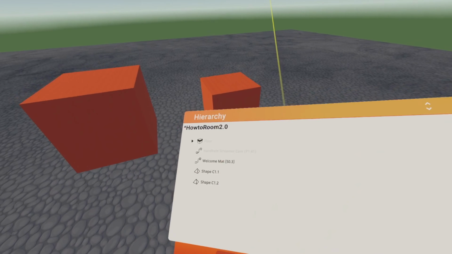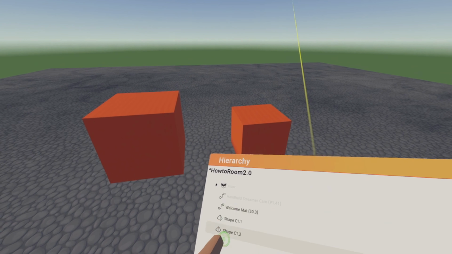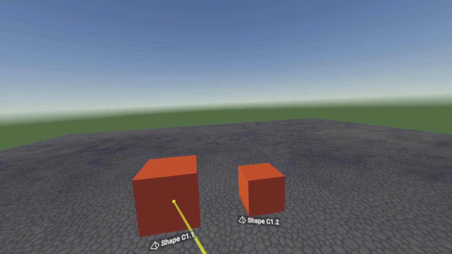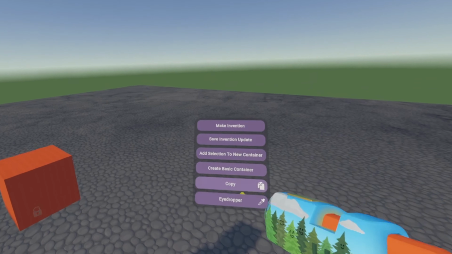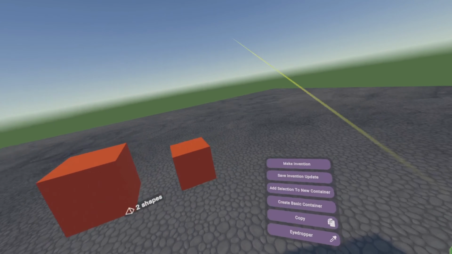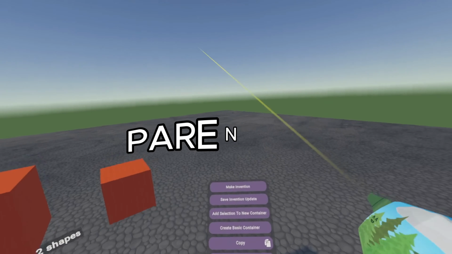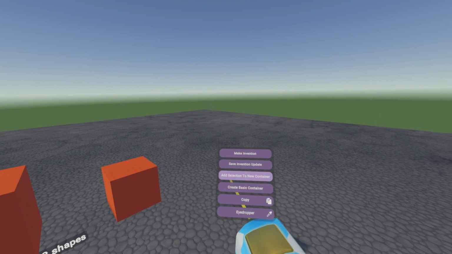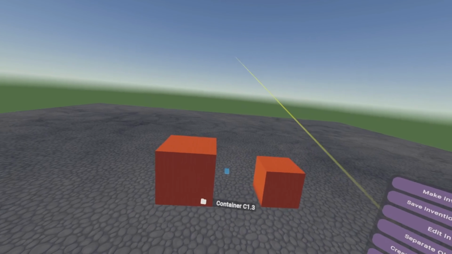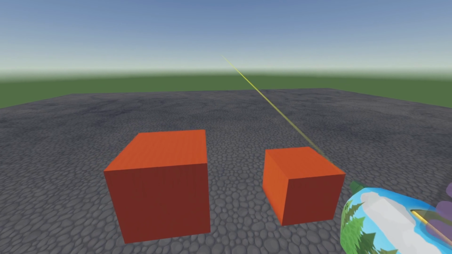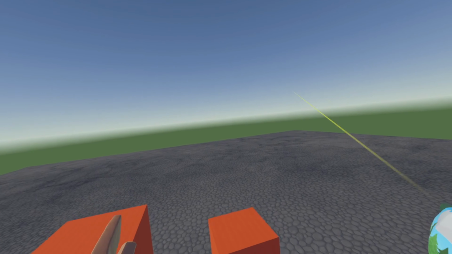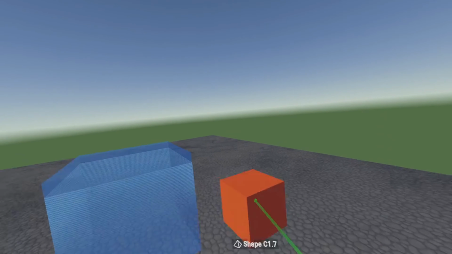So if I go to my hierarchy, you can see that there are these two shapes I just created right here. But you might be wondering, how do I even merge them? If I select them both, you can see that there's no merge option. It's because you don't really need a merge option when we have parenting. So if you select both your things, you can click right here, add selection to new container. What that does, it will merge them as you can see, but it adds these to a whole new container. So I'll try my best to visualize this.